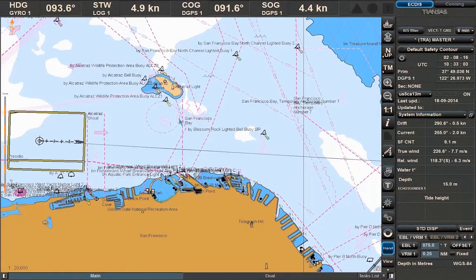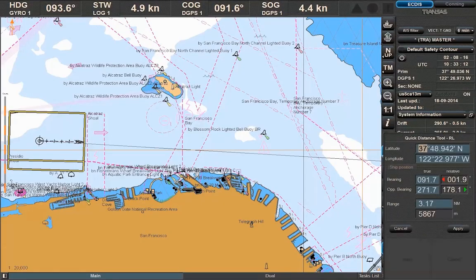Enter coordinates manually. Coordinates can also be entered manually. Select the tool and press the Tab button to access the text boxes. The bearing, opposite bearing and range are displayed below the coordinates. Alternatively, you can enter bearing and distance, and the coordinates of the second point will be automatically displayed.